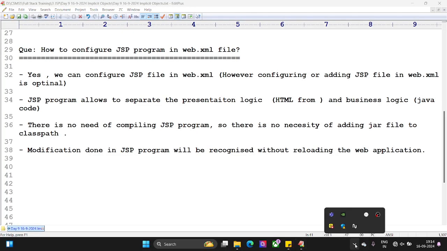Hello guys, today we shall see how to configure a JSP program in web.xml file. First, the question is, can we configure a JSP program in web.xml file? The answer is absolutely yes. Yes, we can configure a JSP file in web.xml file. However, configuring or adding a JSP file in web.xml is optional, or you can call it not compulsory.